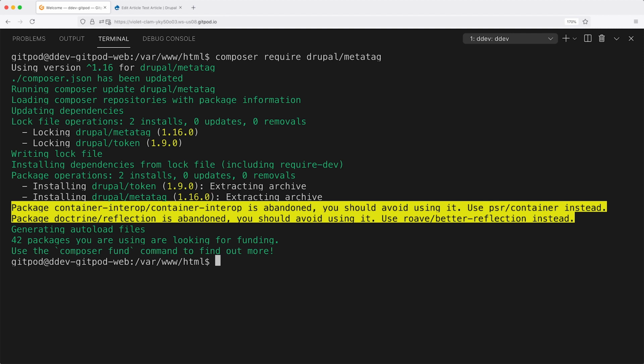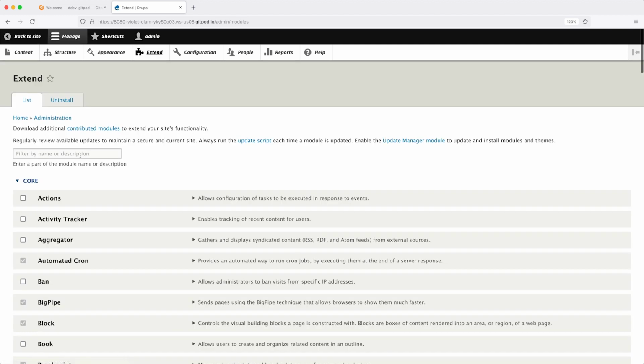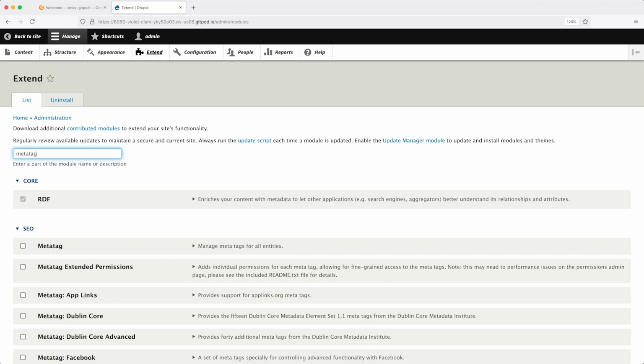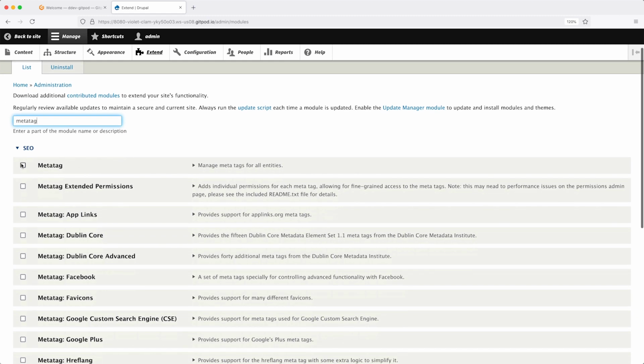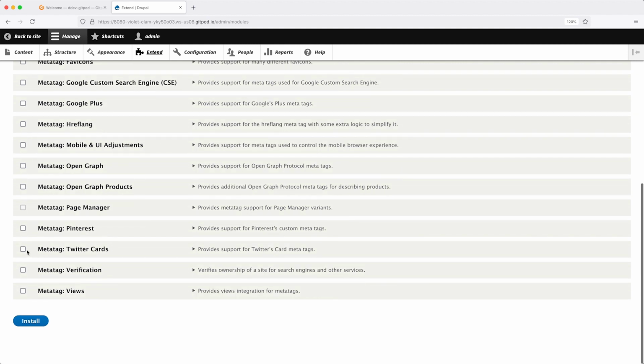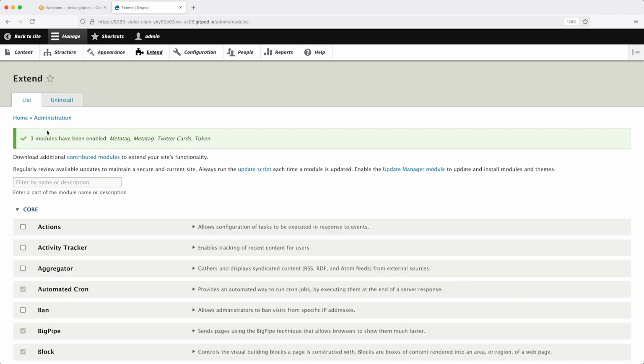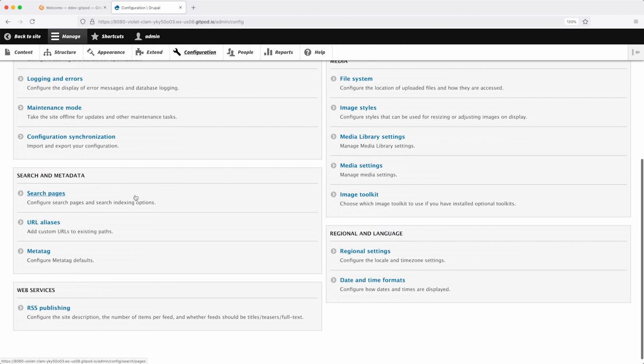So now that we have downloaded the required modules, let's go back to our Drupal site and then go to extend. And if you search for Metatag, you'll see the main Metatag module, which you can check, and then scroll down and check Metatag Twitter cards, and then click on install. And then just click on continue because it will install the token module. Once everything's been installed, go to configuration, and then under search and metadata, click on Metatag.